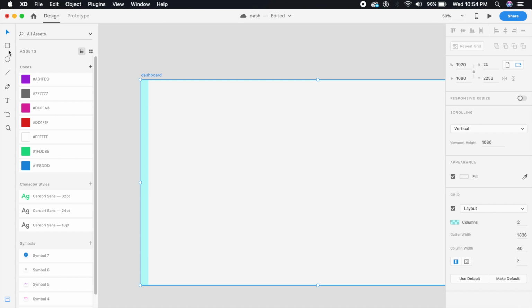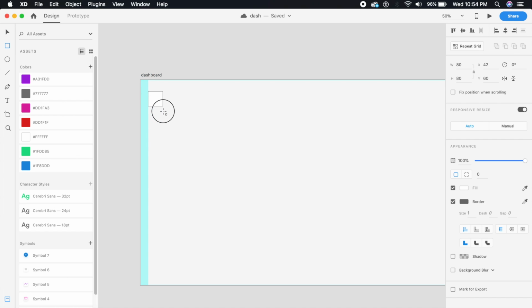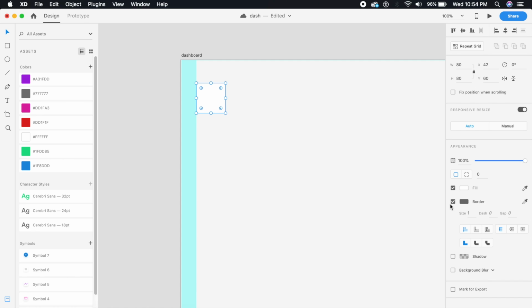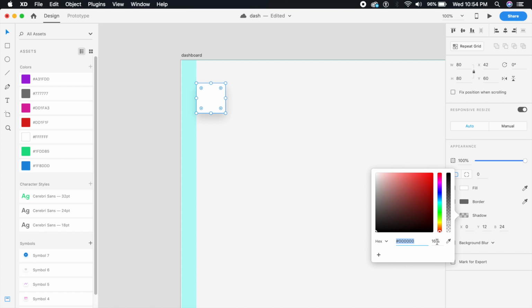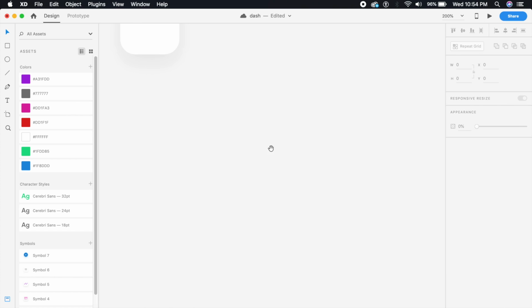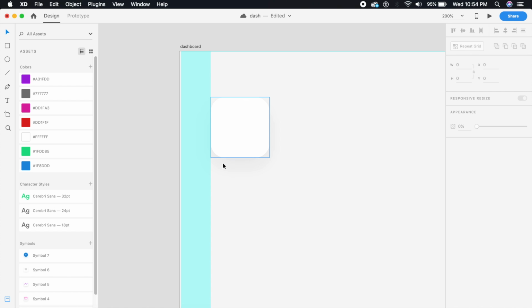And now I want to give the first the menu. Let's quickly make the menu and all the feature icons. As you can see, I'll make a square which will be 80 by 80 pixels in size. And I want to remove the borders. Give this a shadow of 12 by 24, so 12 on the y-axis and 24 on the blur, and about 5% opacity. Perfect. And give this a border radius of 20 pixels. Perfect. So this is one of those rounded rectangles right here.